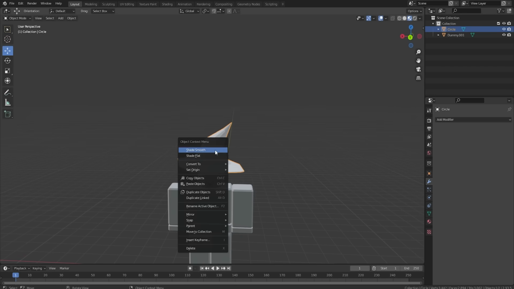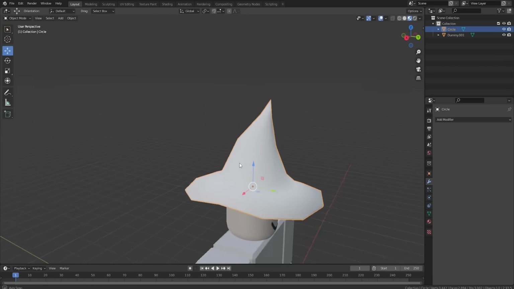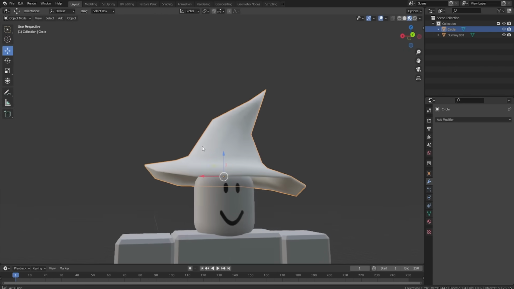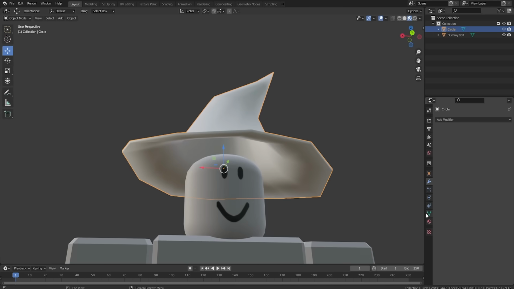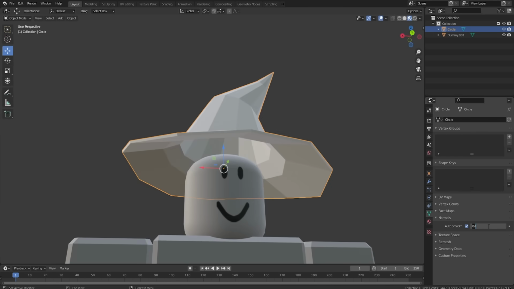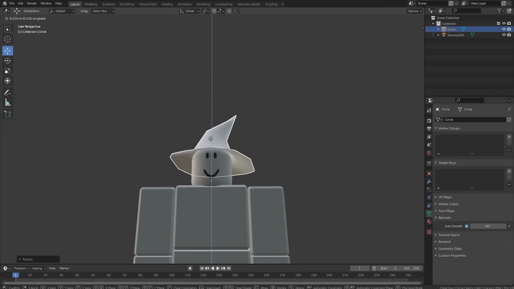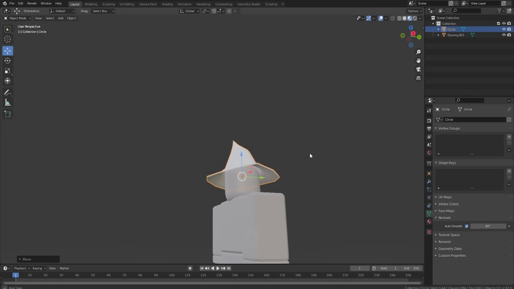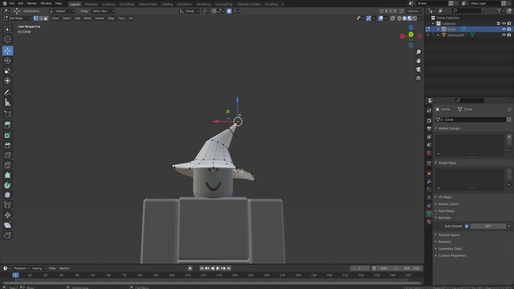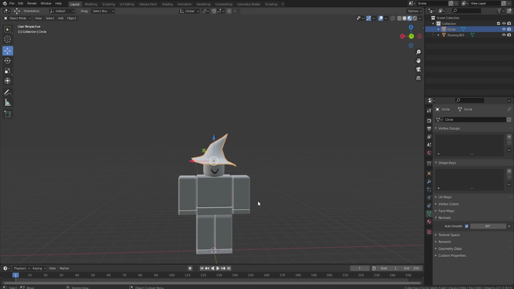We have a witch's hat. I personally like shade smooth a lot better than not shaded smooth. And I am going to turn on our auto smooth as well and put this at about 40, I think. Seems fine to me. And then we're going to scale this down so it actually fits on our avatar. So we have something like this, guys. Very, very cool. I actually really like how this kind of covers your eyes a little bit.